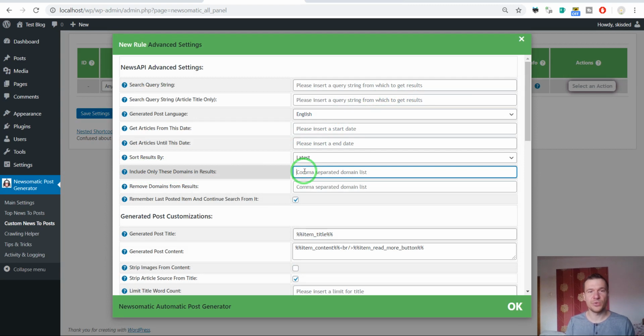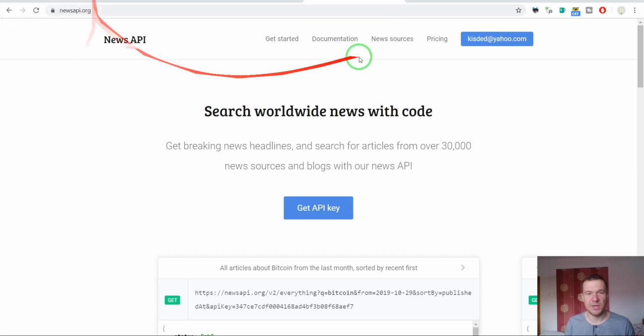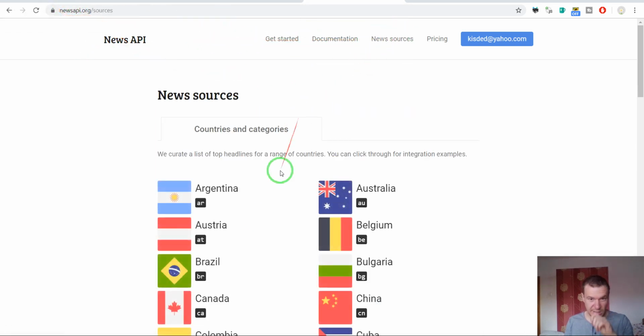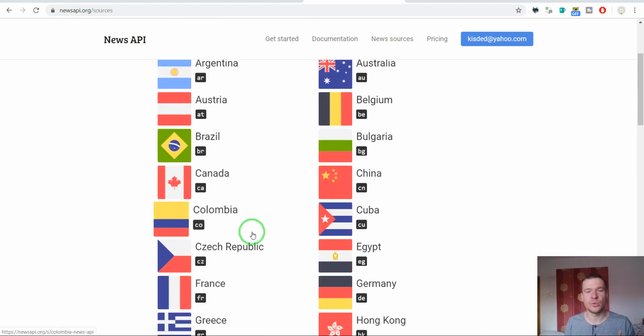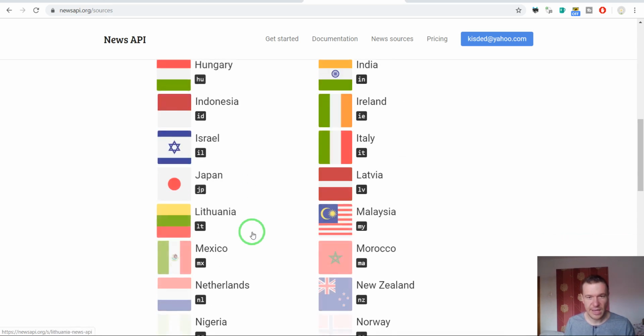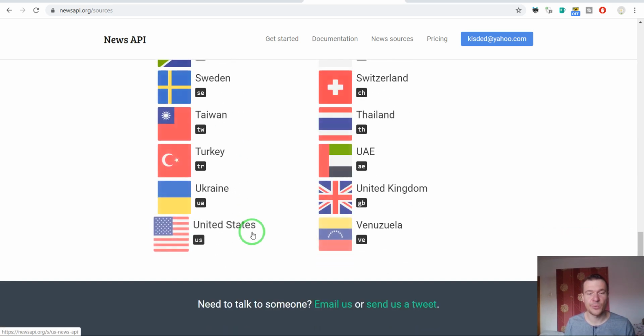Here you will be able to enter a comma separated list of domains from where you can import content. So to get these domains and check which domains are possible to import content from, go to NewsAPI and click on News Sources. You will see here each country from where the plugin can import content, and select the country from which you want to get the content.